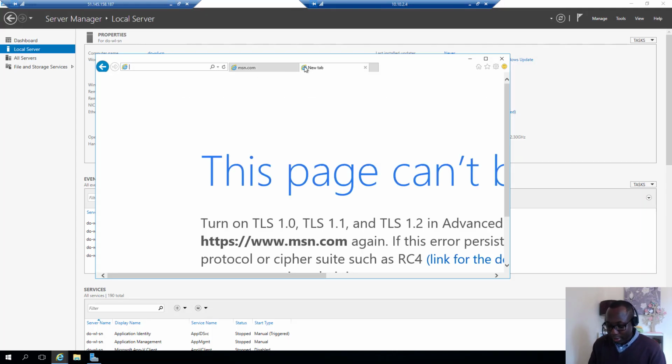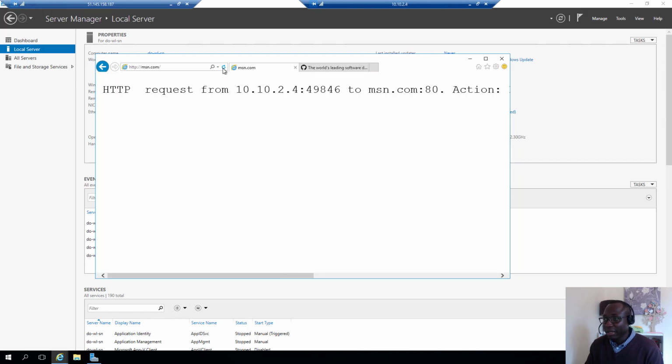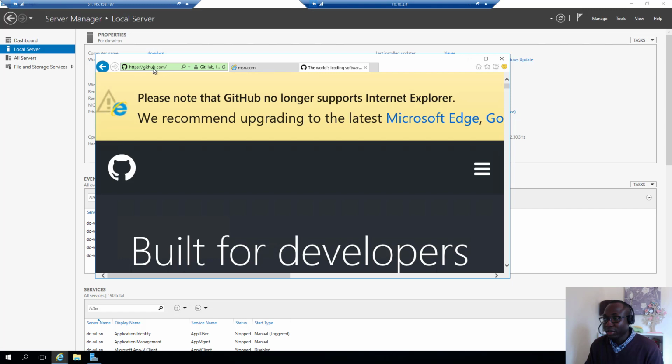If I go ahead and go to http github.com, I can see that I can get to this. If I still try to get to msn.com, it's going to complain. If I try to go to github.com, it allows me to.